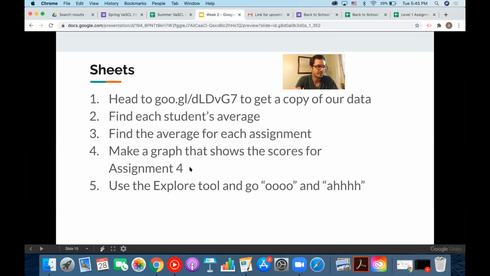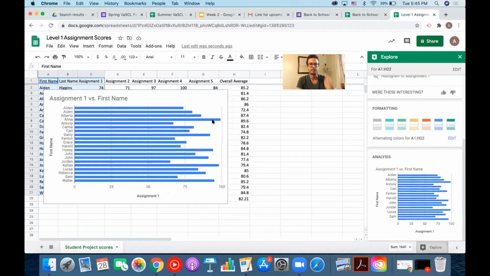So in here, it says we're going to make a graph for the scores for assignment 4. We did it for assignment 1 instead, but it really would be that same process. I know that we are in Google Sheets, and I'm assuming that for a lot of us, this isn't a tool that we spend a lot of time in. What questions do you all have about formulas, about how we added a chart in here, what the Explore tool can do? What questions are out there for you right now?